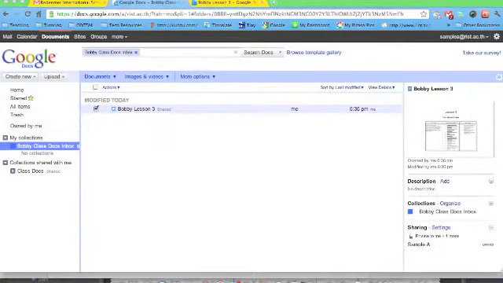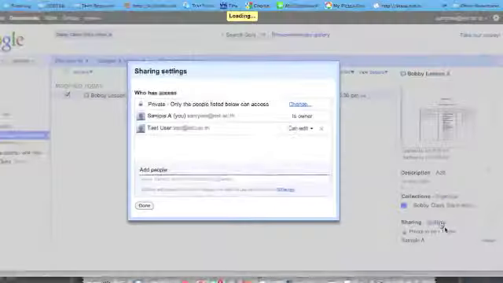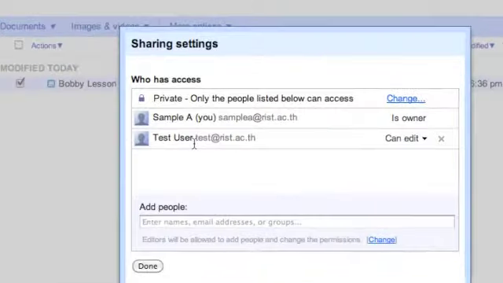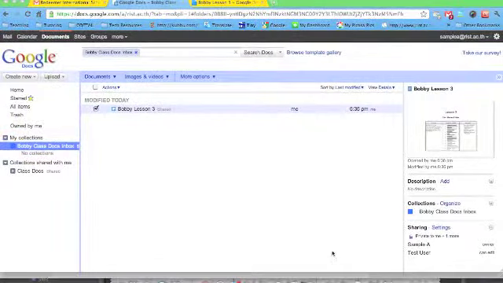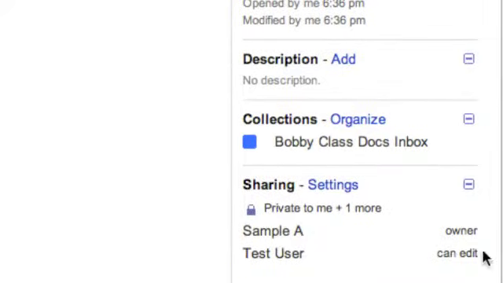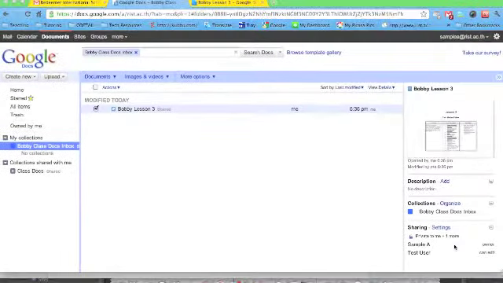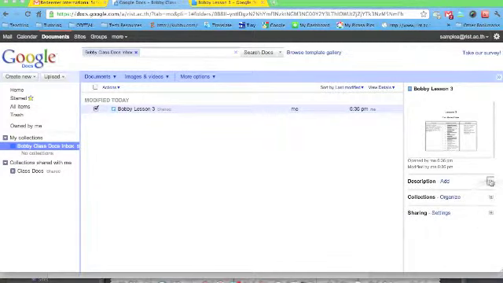And if I click here, on the right side, you're going to see the settings for sharing. And now we see that by just drag and dropping into the collection, the sharing settings have changed. And you can see who is part of that collection. And the teacher will see the same thing on his or her other end.